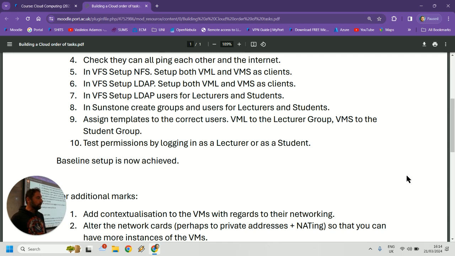And you should be able to authenticate as student A, student B, student C, only from your student VM. Only from VMS. Okay, I shouldn't be able to log in as a student into one of the VML machines. There are lots of ways that you can achieve this. The easiest and most straightforward is for the student or the lecturer accounts to never have access to the lecturers or students' machines to begin with.